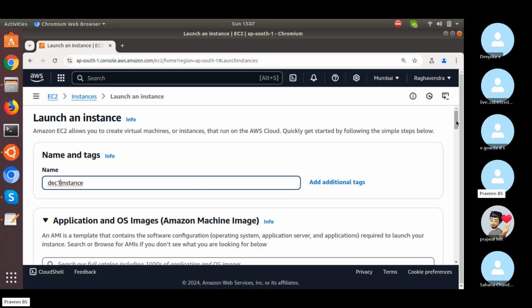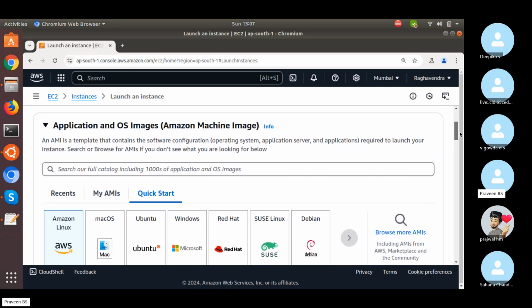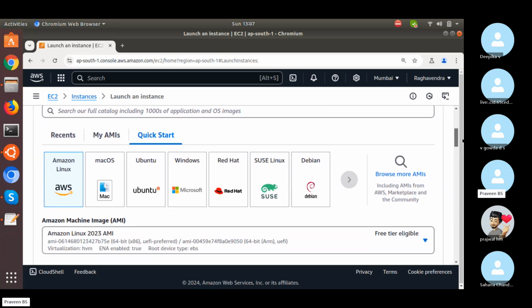Then, sir, drag down. This is the main thing. What type of server do you require? This is the main thing, sir. The AMI option is the thing where you're going to decide which type of OS you require. You require Red Hat Linux, Amazon Linux, Windows, Ubuntu, Debian, this you're going to select. Do you understand? Yes or no, sir? This is the thing where you're going to decide.